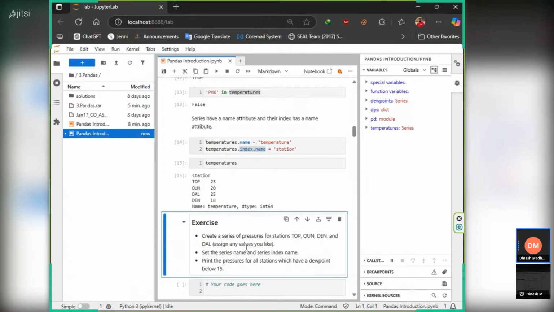If there is any volunteer, they can come and execute this. You can just copy the commands and paste them and try to run. You don't need to type the entire thing.